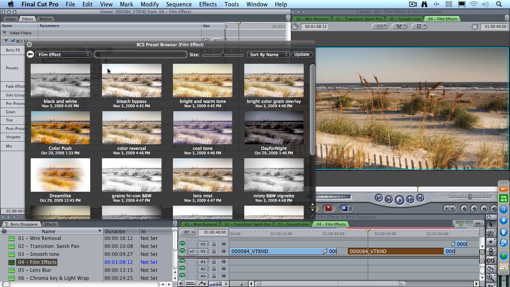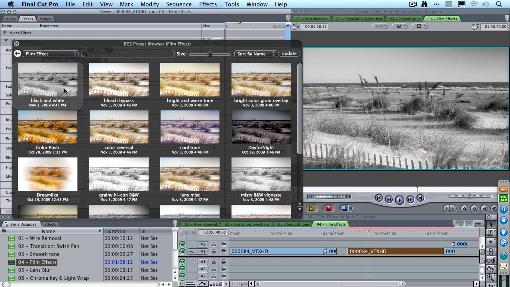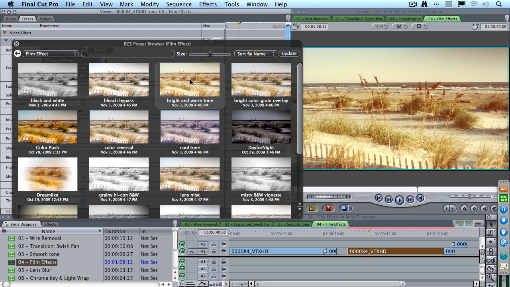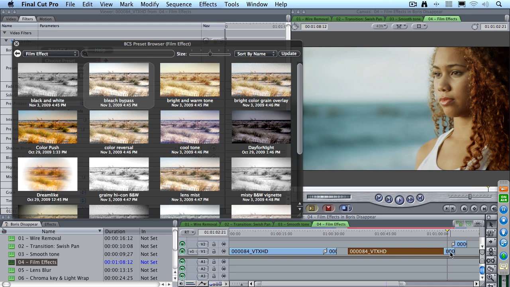And notice the preset browser, all I have to do to apply a look is double-click it. I've got a black and white look. Or I've got a color push look. Whoa. Beach on drugs. Or I've got a dreamlike or a warm tone. And I can experiment with this without having to understand the underpinnings of the settings necessary to get this look. Or a misty kind of vignette feeling. I think I'll go with a bleach bypass. It takes out some of the saturation, makes it a little bit more contrasty, and gives me that evocative memory feeling.